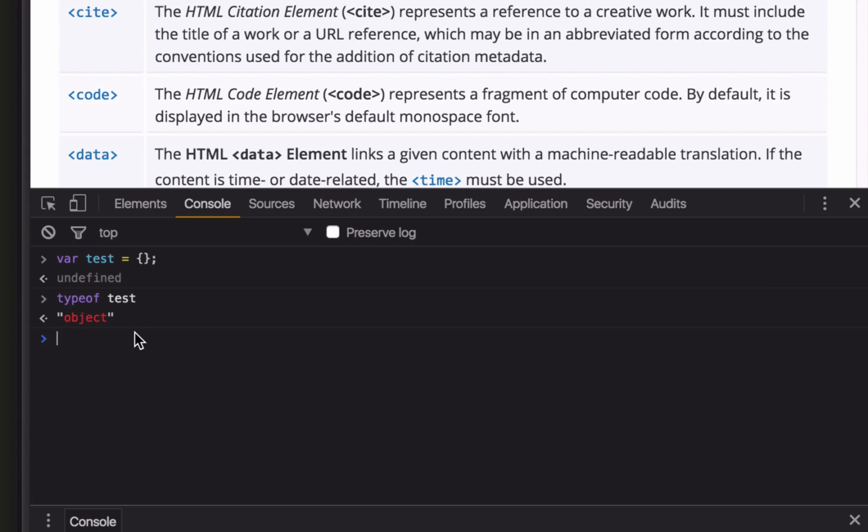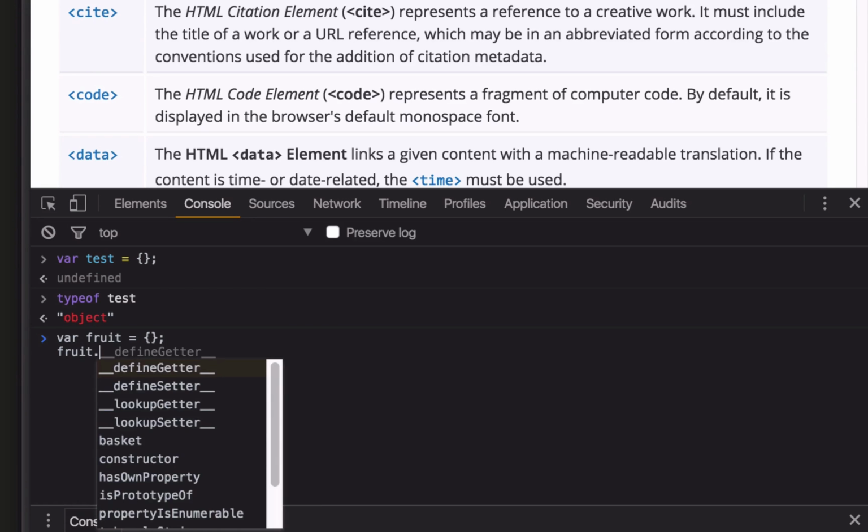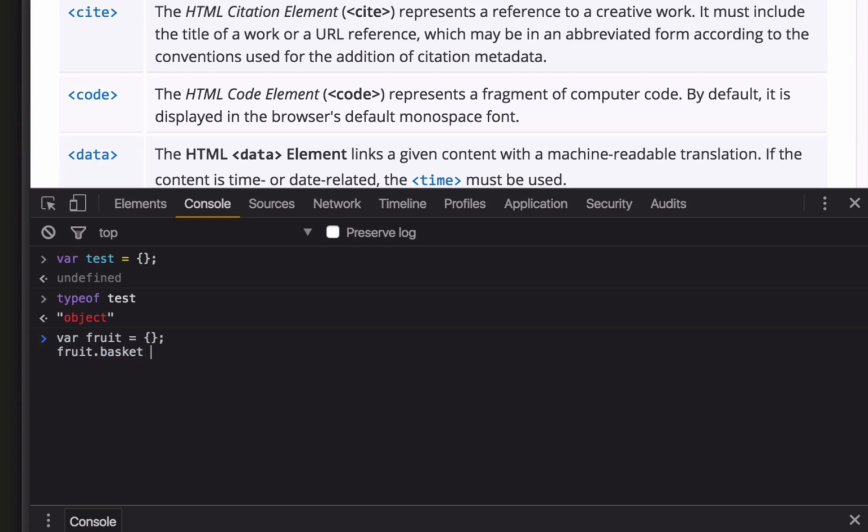So focusing back here on the console, let's move into an example of dot notation. We're going to type out var fruit is equal to, again, curly braces to define an object literal. And we're going to use dot notation: fruit.basket, and have that equal to the value of apples, and press enter. So here really quickly, fruit is the object on the left side of the dot. It's a good general rule of thumb: whatever is on the left side of the dot, you can assume that is the object that's being defined.